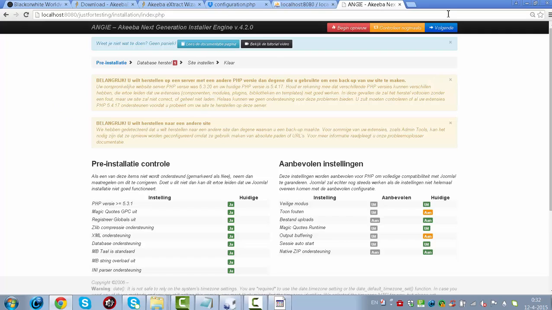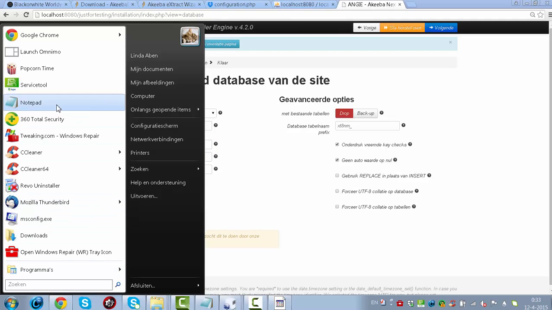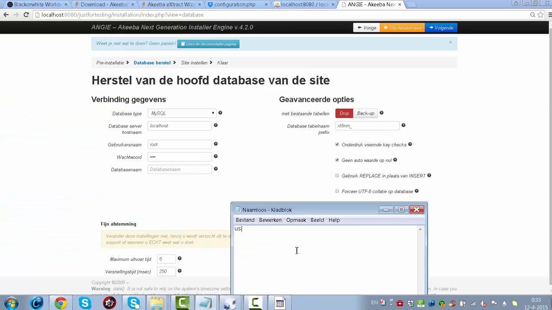I'm going to click on next, or volgende in Dutch. We have to fill in a database server or host name. A host name is always called localhost, and this is the same for offline or online installation. If you use USB web server, you can choose the username root and the password usbw.